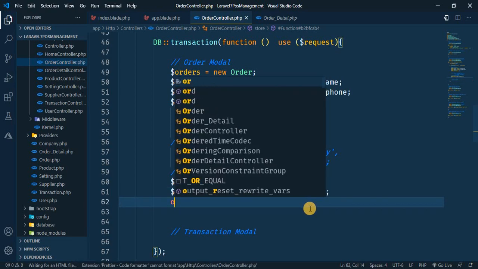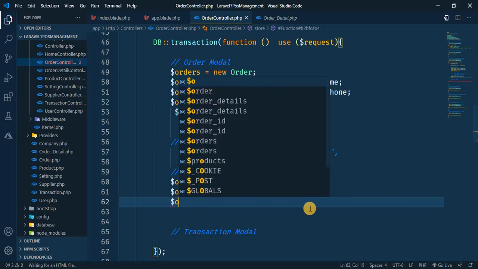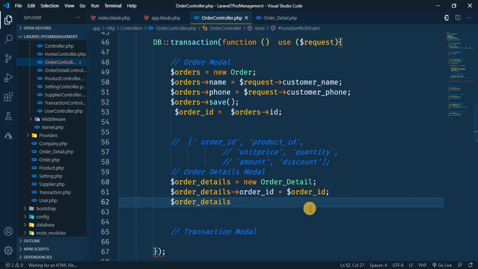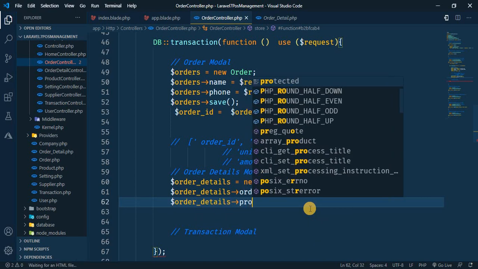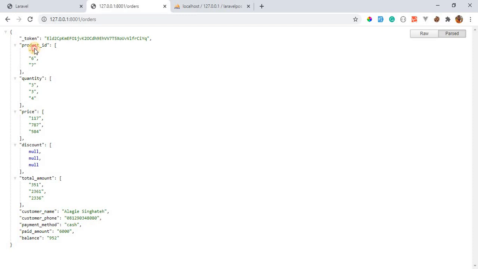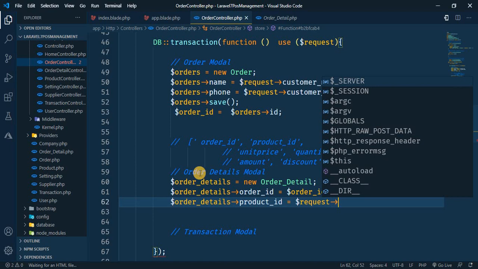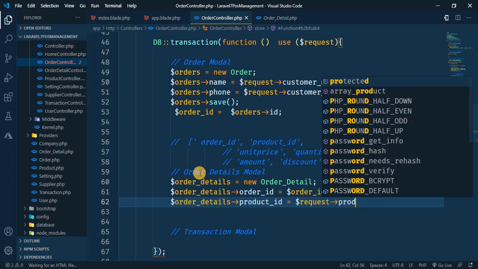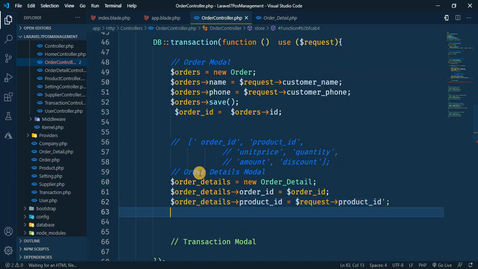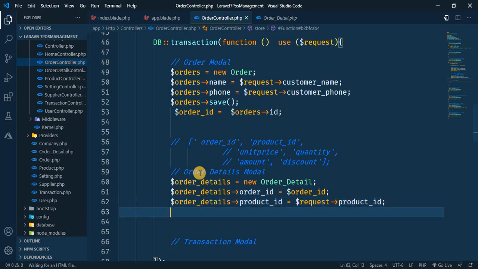Okay, we have another order details again. Order details with what? With the product ID. This product ID is from the request that we get here. So that's what we're going to pass here. We say request product ID. And then product. And then another one again.